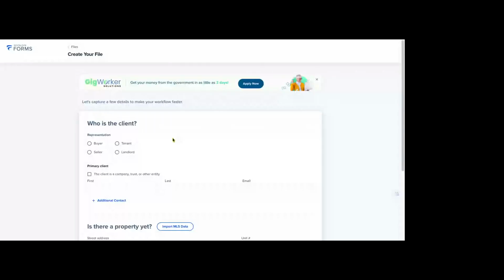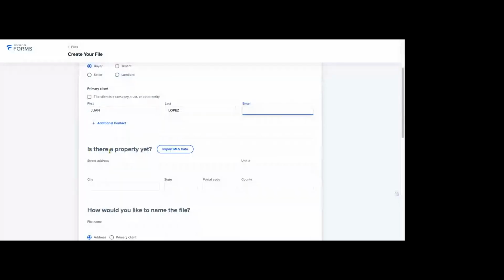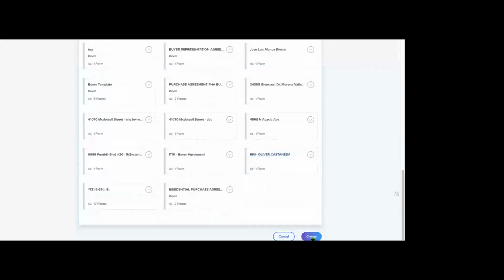Then the system is going to ask you who is the client. So in this case, we are representing the buyer. Name is Juan Lopez. Then it's going to ask you, is there a property yet? Let's do 123 Main Street in the city of Southgate, which is where our office is located. The state of California, 90280. And then we're going to name it 123 Main Street, Juan Lopez. And then hit create.